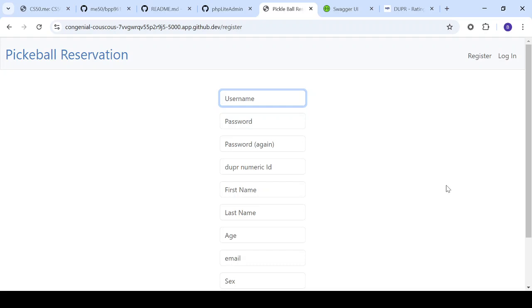I have created a pickleball reservation system which can be used to reserve courts in any of the pickleball clubs available in and around Denver, and it can basically be extended to anywhere.